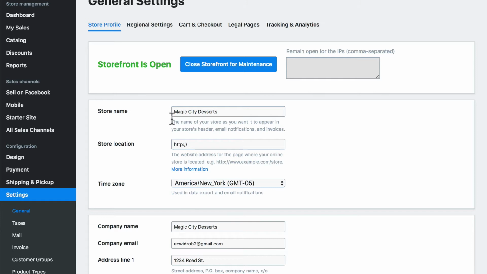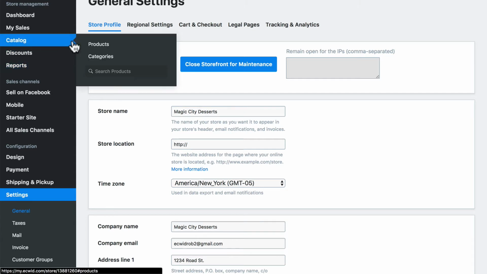Now, another aspect of any web page or any online store that helps search engines know what your site is about is what's called meta information. Let's go back to our catalog, products.